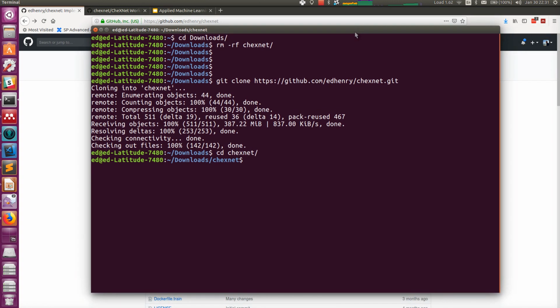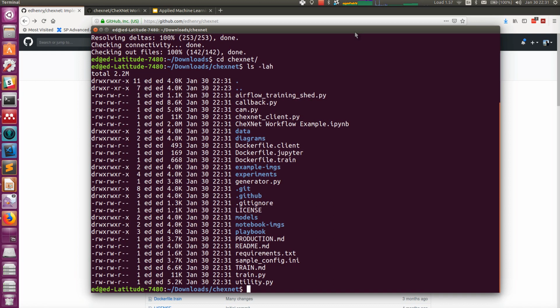So once we have our repository downloaded, we can take a look at the directory structure that's here, and you can see that there's a bunch of modules that relate to training and inference. This is the CheXNet client that was listed there. There's an example notebook, some data, all of the Docker files for this entire directory that are used to build out the client Docker image, the Jupyter Docker image, and the training Docker image. Generator py files are used for generating data sets for training the model. But really what we're after here in this case is the playbook directory.